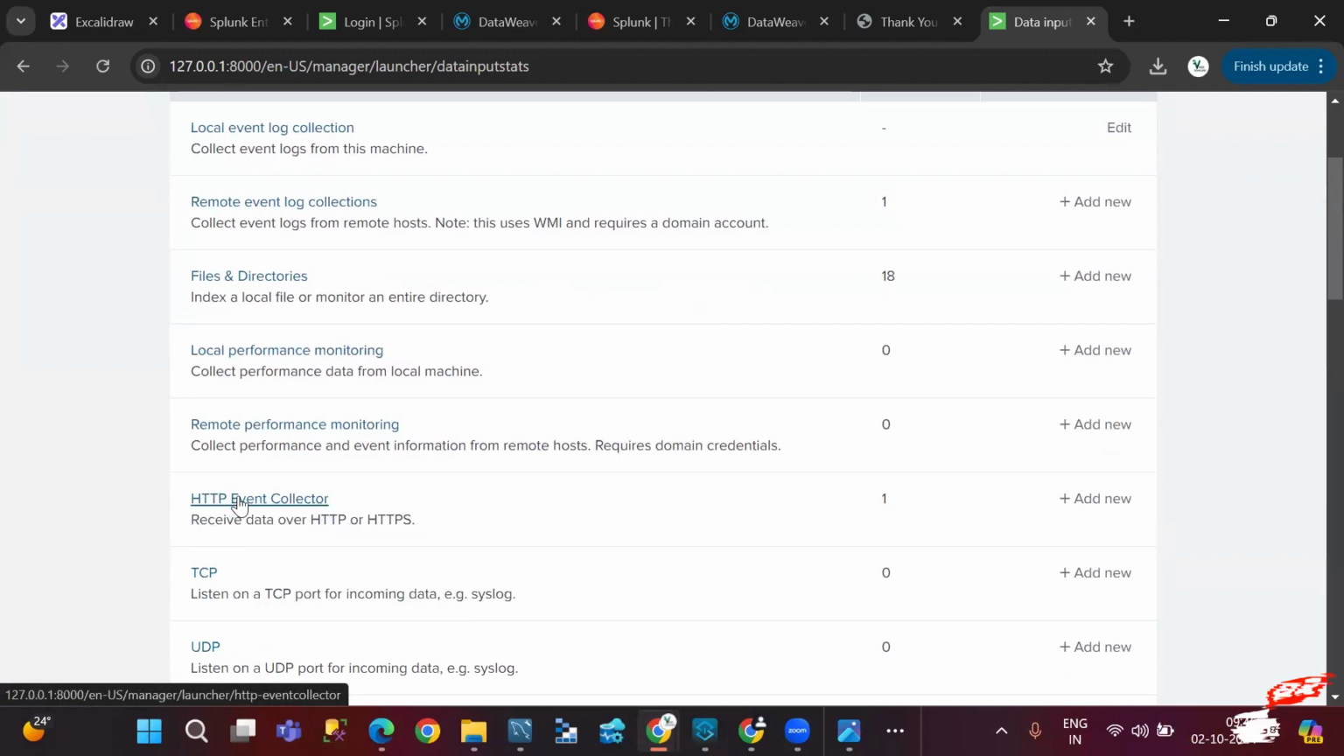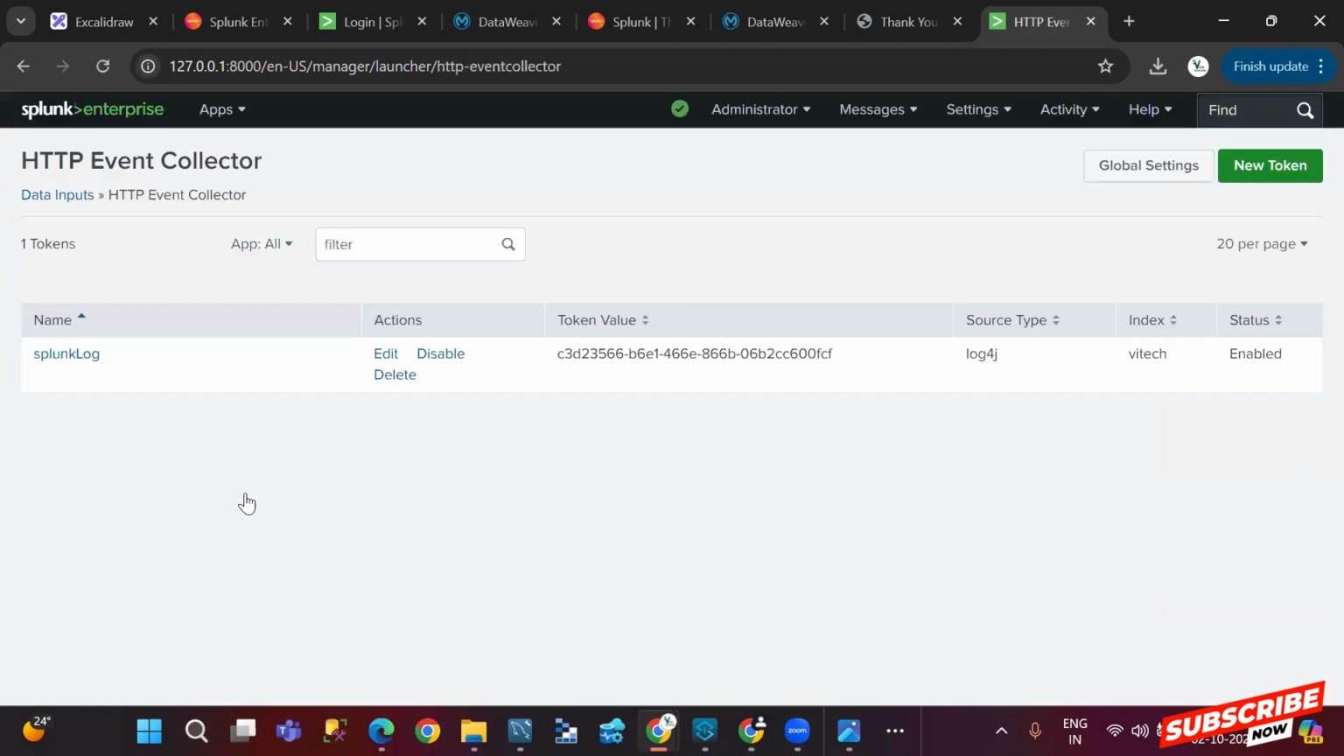So here you need to select HTTP event collector. Okay, HTTP event collector. So here you can see add new. Okay, so click on this one. See, we do have already one. Earlier I have created it. If you want to generate a new token, here you can see the new token button. Click on this one.